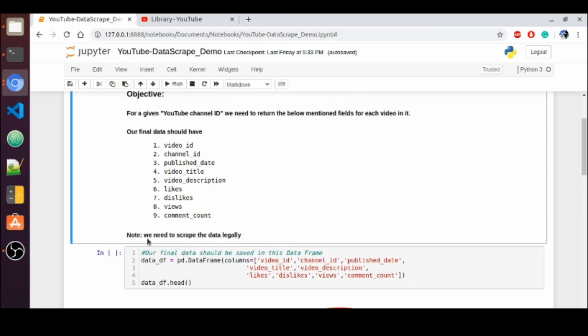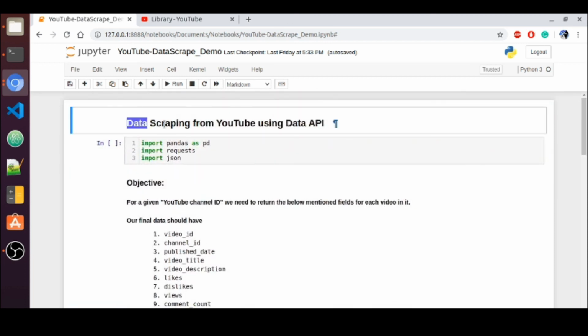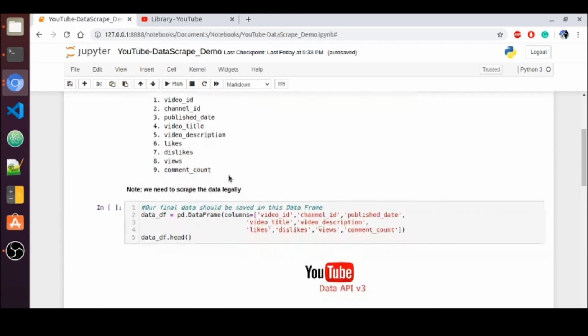Again, note that we are going to scrape this data legally. What we are doing is purely legal, and we are going as per the YouTube policies. And make sure that when you are trying to scrape the data, you check whether that particular website is allowing you to scrape the data or not. We have to make sure of those things. Otherwise, it may come under unauthorized or illegal activity. Right, so let's get started.